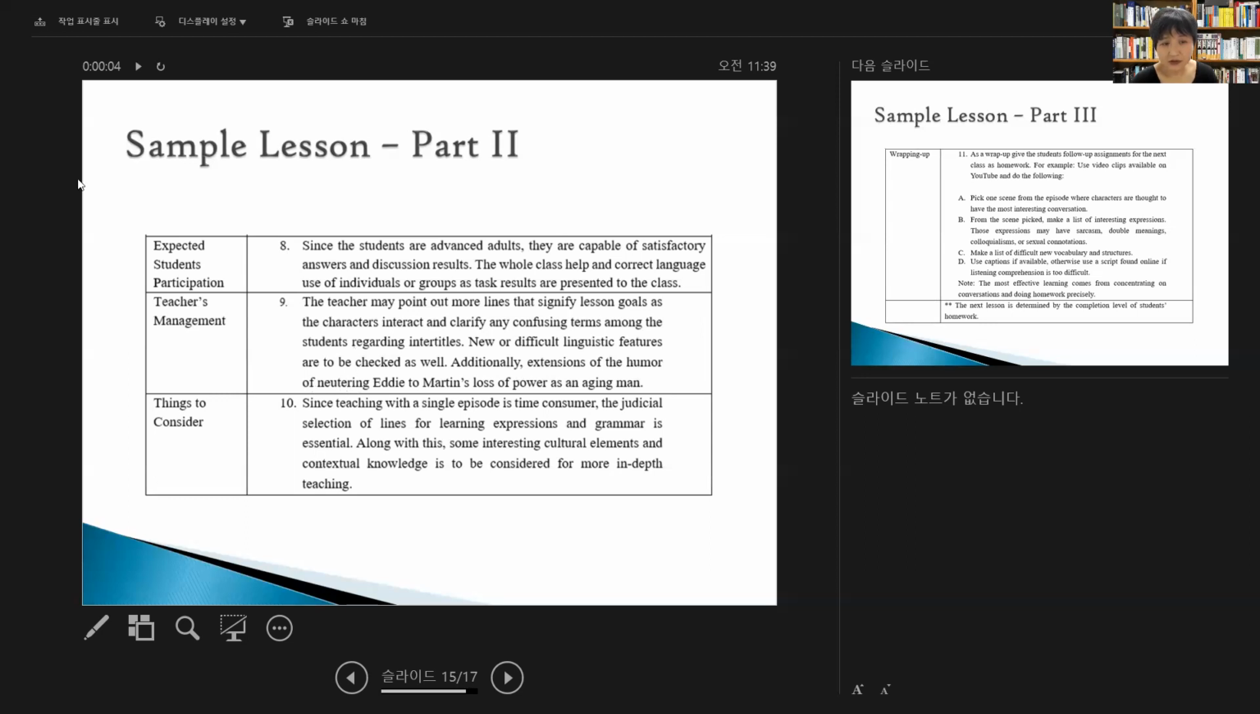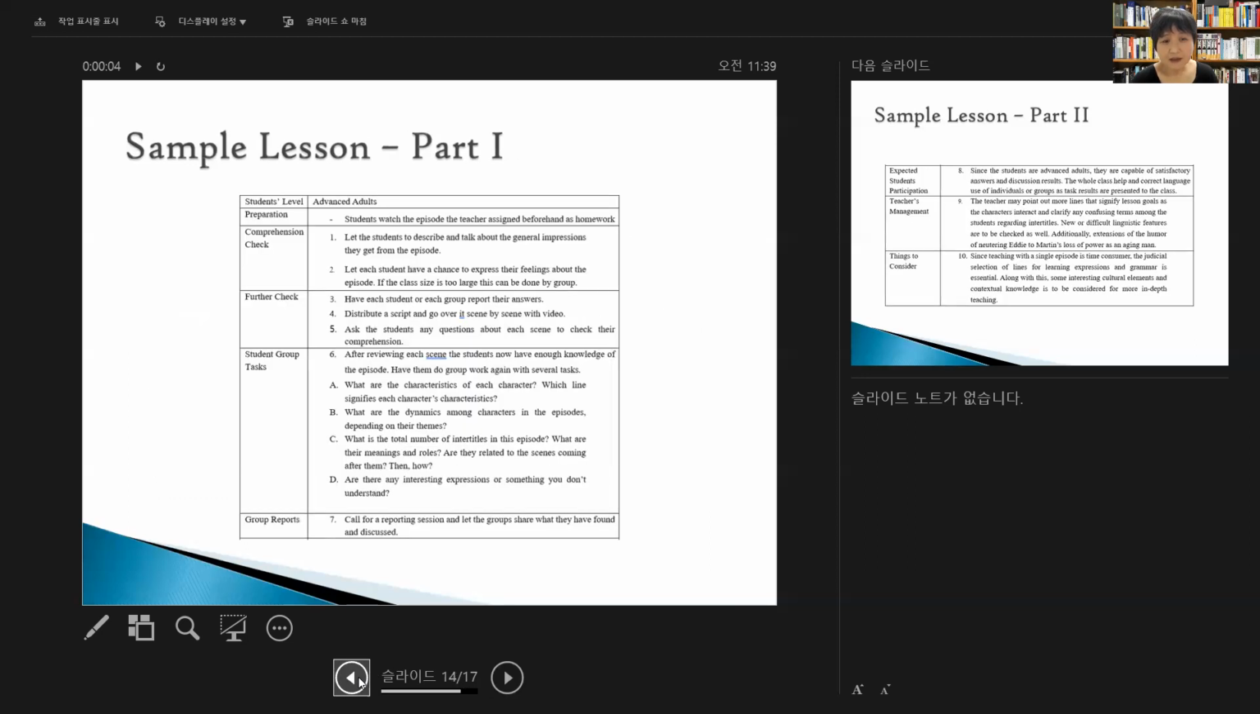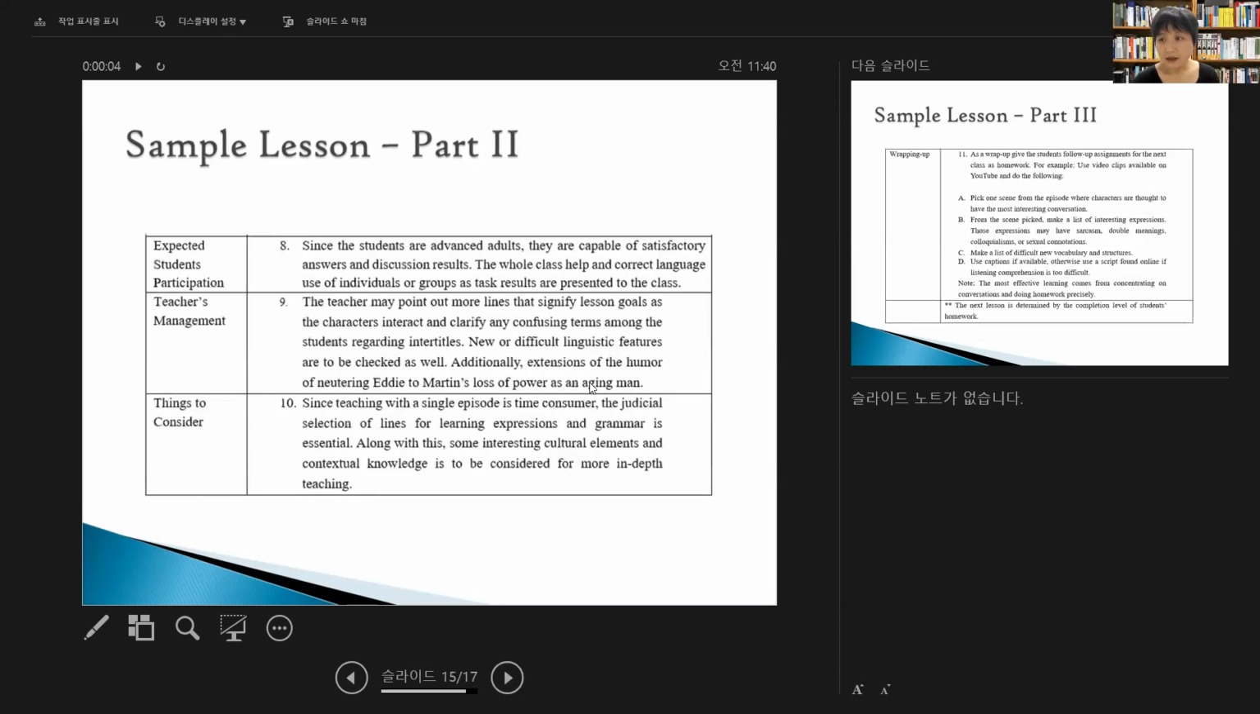This is an example. I just forgot to mention that this is done based on an episode where Frasier's father's dog Eddie was about to be neutered. So it's a very funny episode. I'm sorry about that. I just forgot to mention it before showing this sample lesson. So that's why it is mentioned like this.